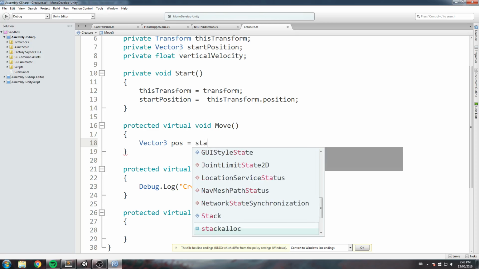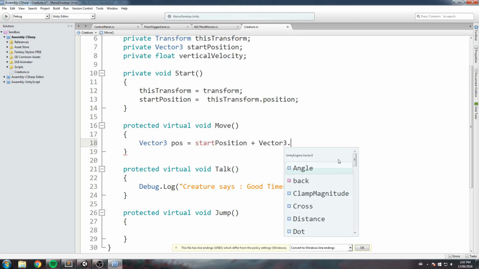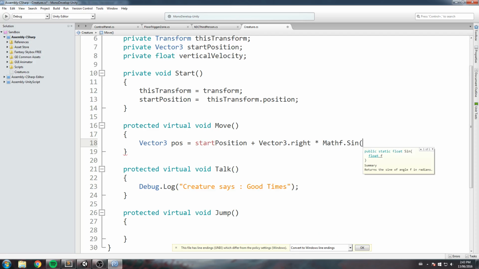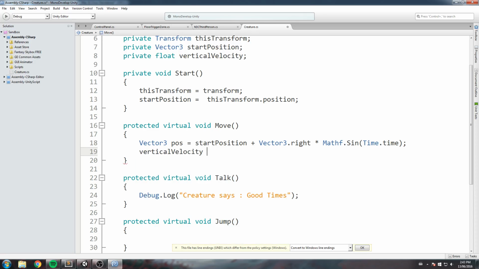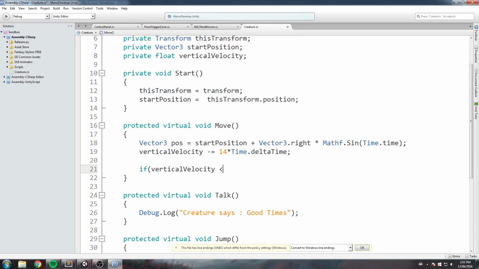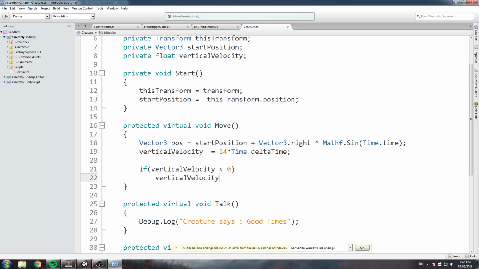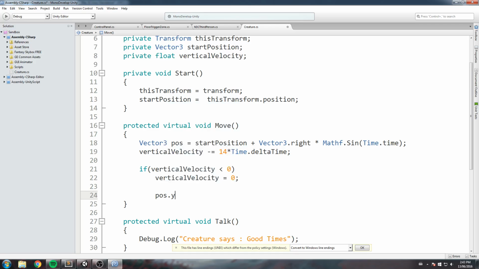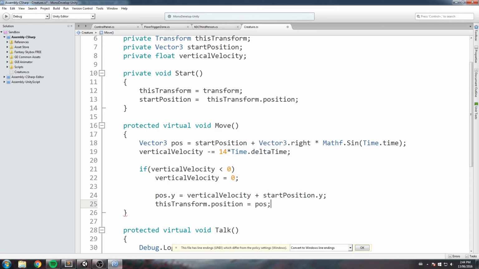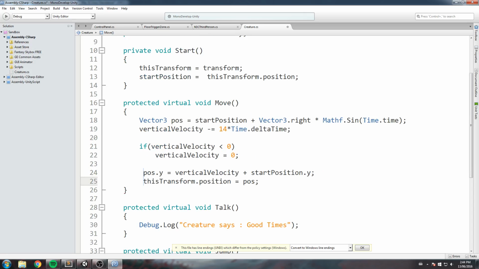So quickly I will do the position is equal to start position plus Vector3.right times Mathf.Sin of Time.time. Then use the vertical velocity to say minus equal 14 times Time.deltaTime. If the vertical velocity is smaller than 0, vertical velocity is equal to 0. Now the position dot y is going to equal vertical velocity plus start position dot y, and finally this transform position is equal to the position. Okay. I'm going to repeat myself, like I said earlier, this does not really matter with inheritance at all. We're just creating some kind of movement that every creature is going to assume, for now at least.